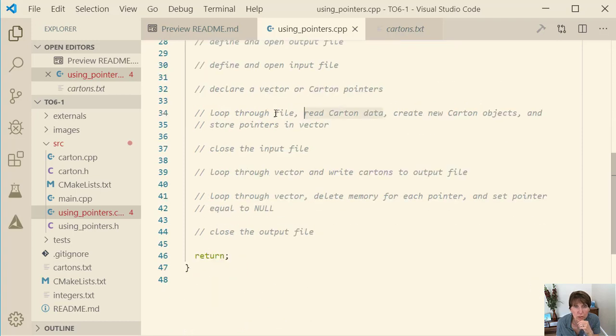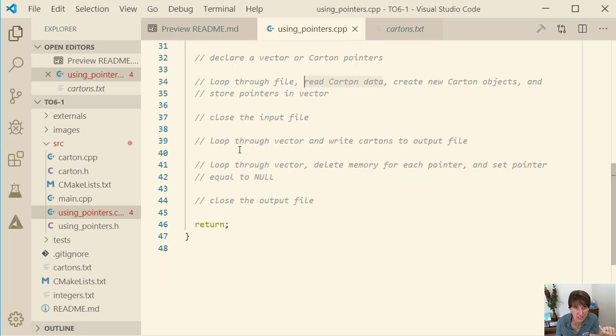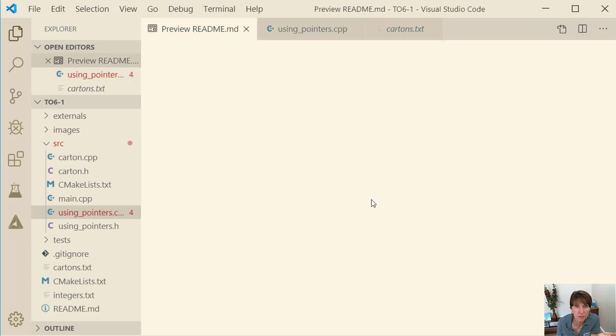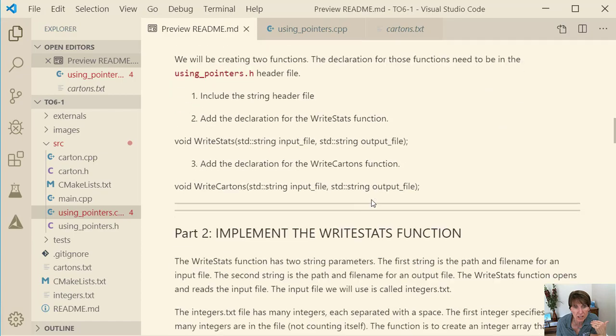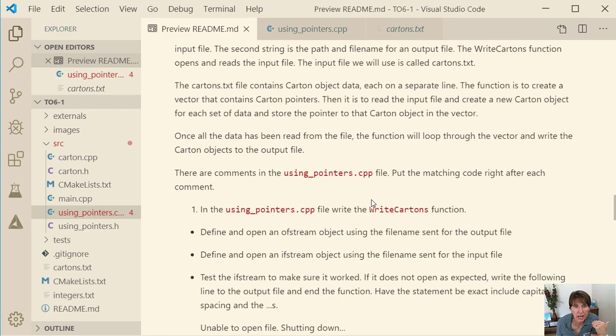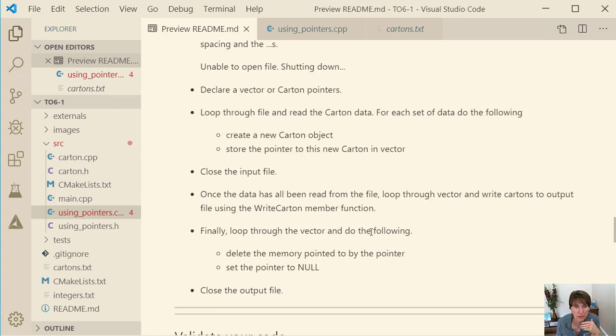And by the way, go ahead and write that same error message out to the output file if the input file doesn't open. And then when you're done, loop through the vector and write the cartons to the output file. This time you're going to use a different method for writing it. The other method just has the carton data in it, but when you print it out, you're going to use the write carton method, and that prints it out differently than just the data. That has you loop through and access those pointers.